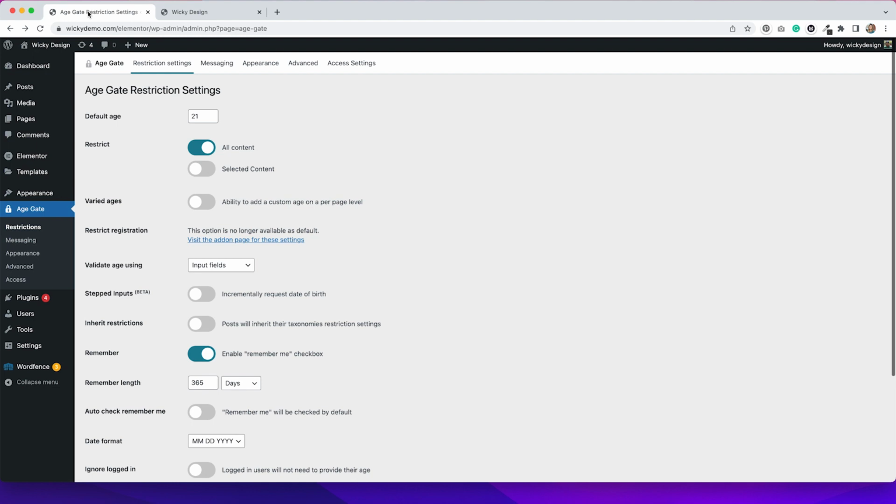The first tab up here is the restriction settings. The first thing is default age, and by default, they have it at 21. If you need to adjust that, you would just put in whatever age you want. You also have the ability to restrict all of the content or selected content, which I thought was really cool because not a lot of the plugins that I researched allowed for this.